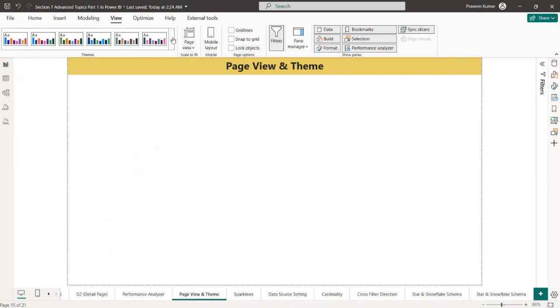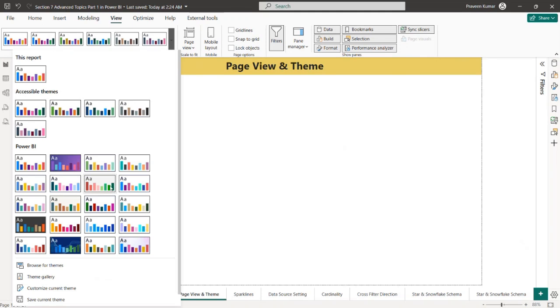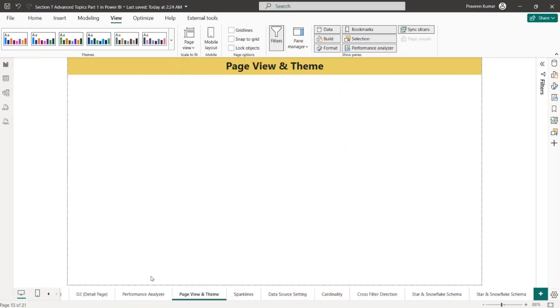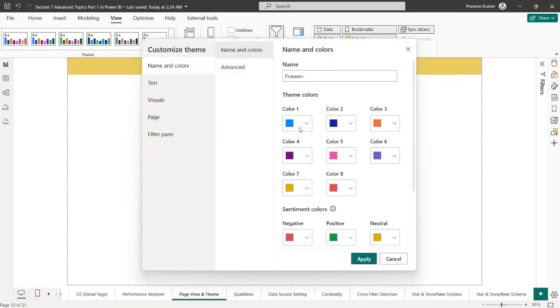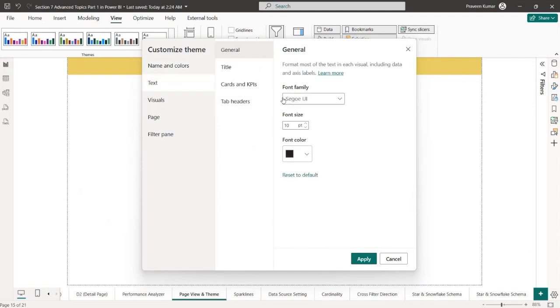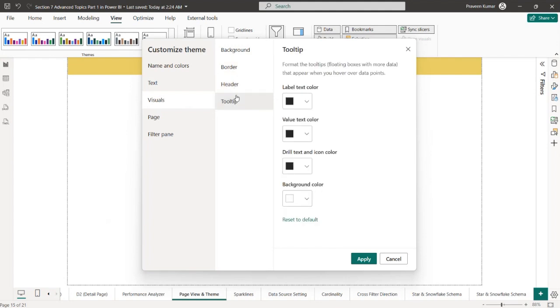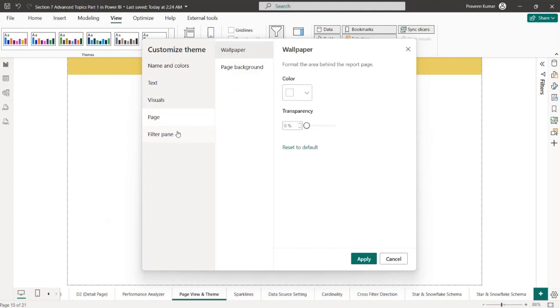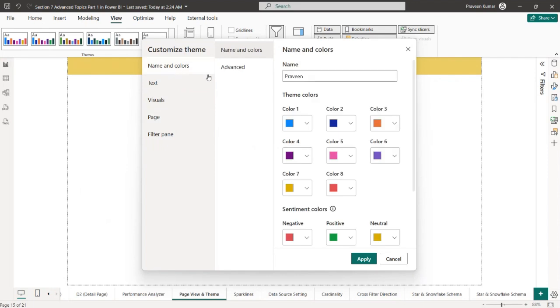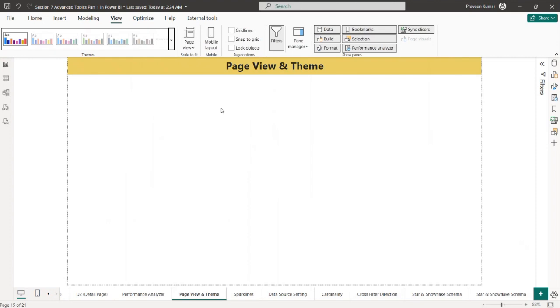Now there is an option, Theme. You can see here there are themes available. First, you can customize your theme. You can go here and change the color of your theme, the color and font of your text and visuals, you can change the border, enable the border, whatever changes you want. You can make your own theme and name it, like Praveen, whatever you want, and you can apply. So see here, this is your current theme and the name is showing here.